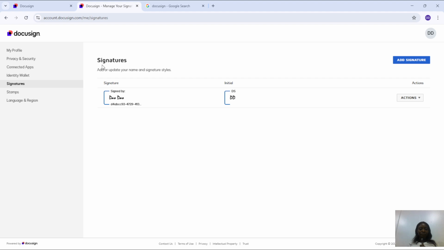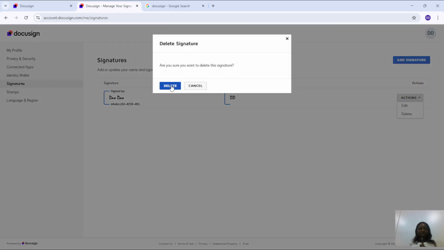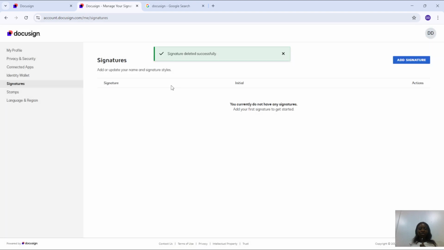screen you would see the number of signatures that you've worked with. So as you can see, you have the option of adding signature over here, and this is the only signature I have in my account. Now if I want to remove this particular signature, I'll just head over to actions, click on this drop down button, and I have the option to either edit or delete. And when I click on delete, you would see that my signature would be deleted. So that is how to successfully delete or remove a particular signature from your Docusign account.